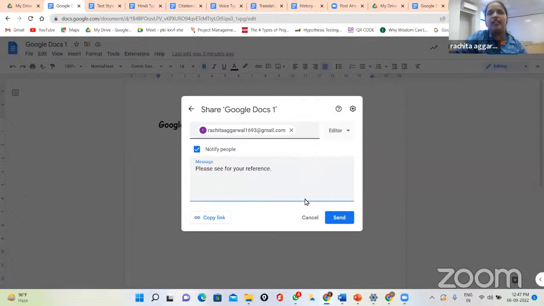Or what you can simply do, instead of clicking on the Send button, you can copy the link on the left hand side of this dialog box. You can copy the link and paste it on a WhatsApp chat or an email as you require. Okay, let us say I have clicked on the Send button here.